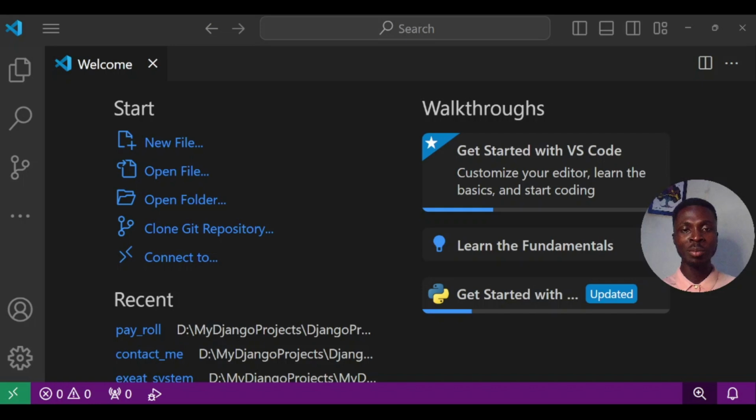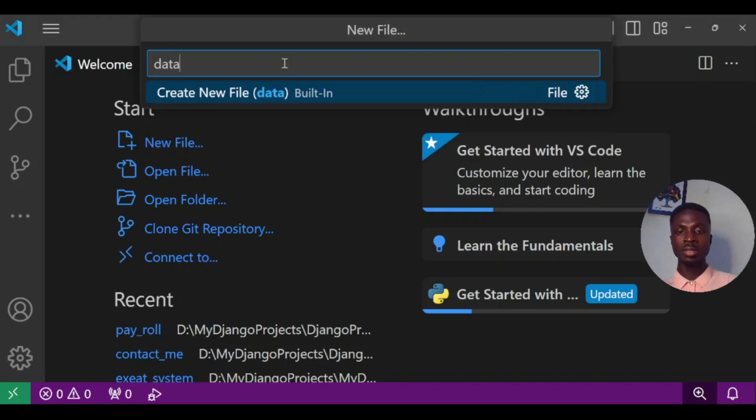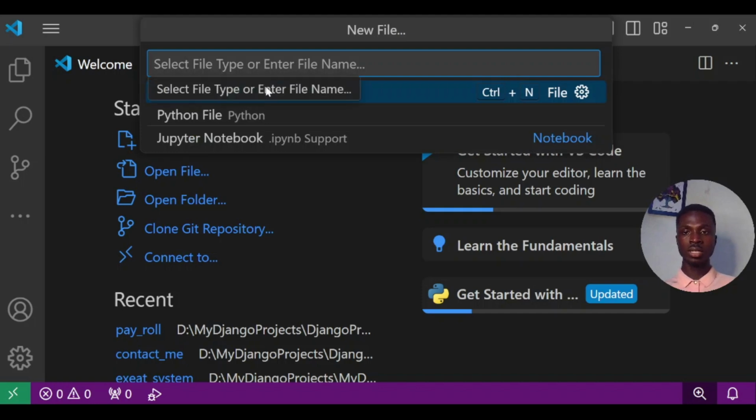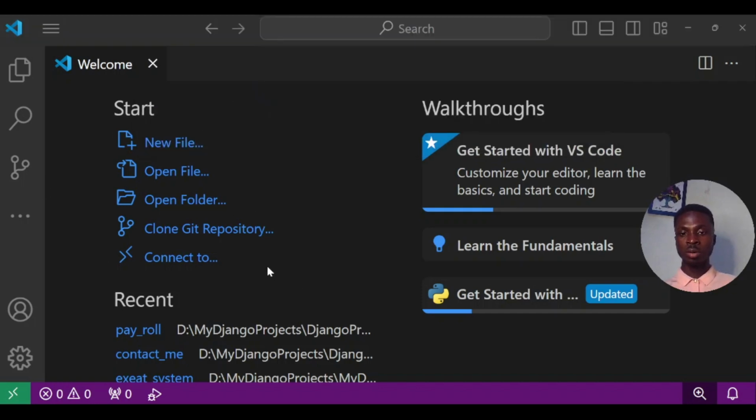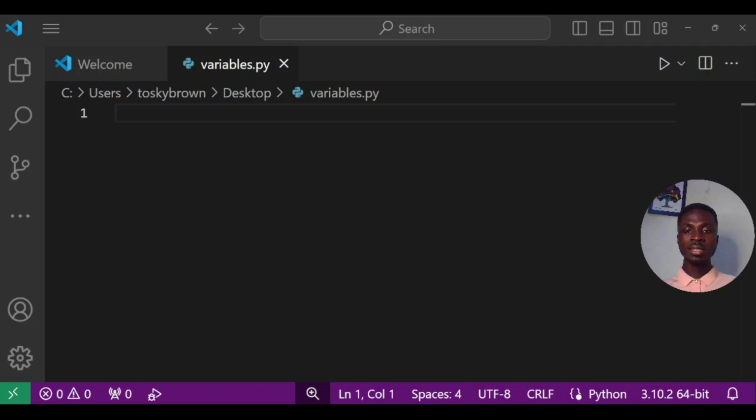To continue with this, let me create a new file and show an example. Let me create a new file with the name variables.py. Now press the enter key to create it. So I said, when we talk about a variable, a name acts as a reference and as a label for storing data in the computer's memory.